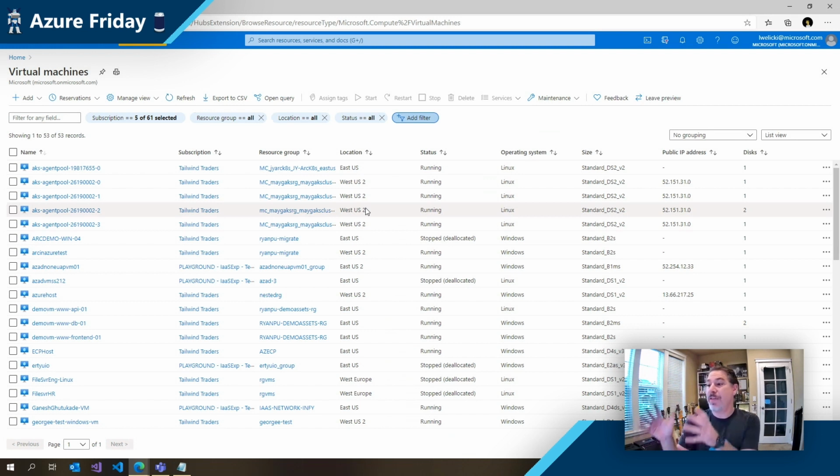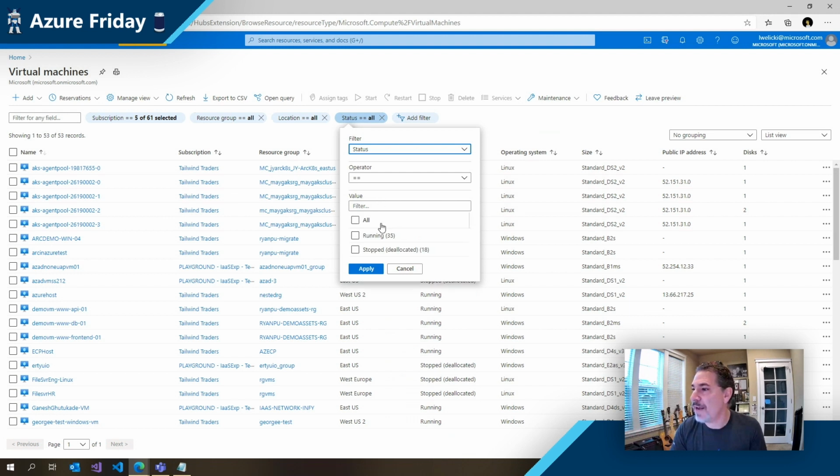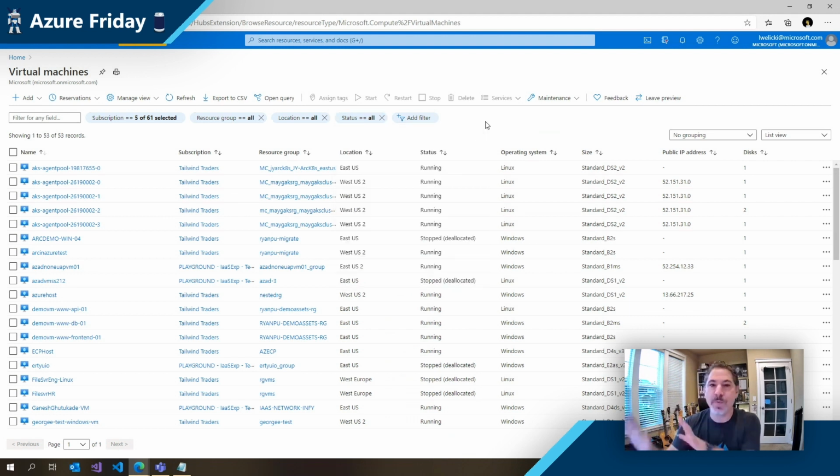So right now, this list not only shows me all the VMs, but I can decide if I want to see the ones that are running, stopped, or whatnot. At this point, we're seeing everything. Again, you can export this to CSV, same thing as before.